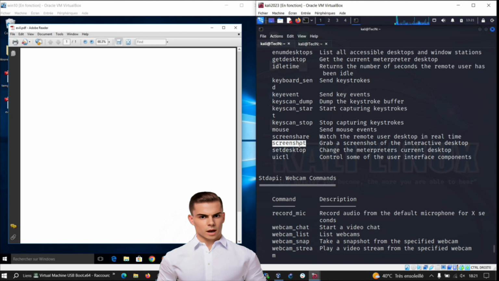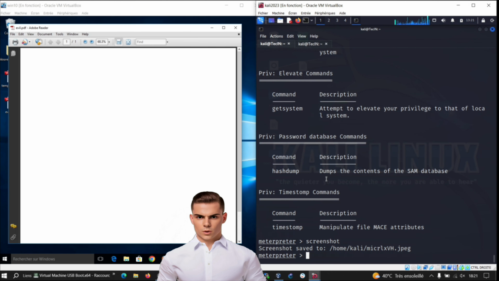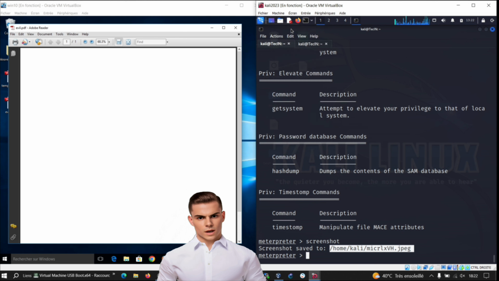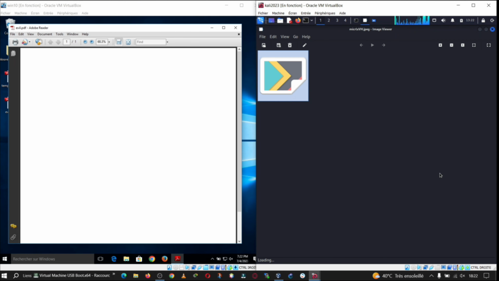Screenshot. The screenshot command captures a screenshot of the compromised target's desktop. This can be useful for monitoring user activity or gathering visual information about the compromised system. Execute screenshot to capture a screenshot.